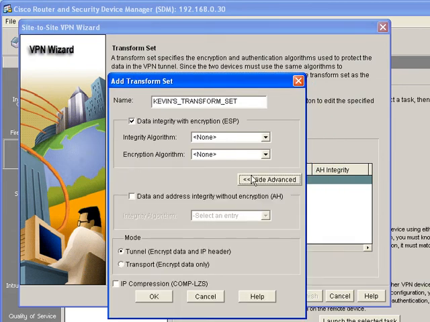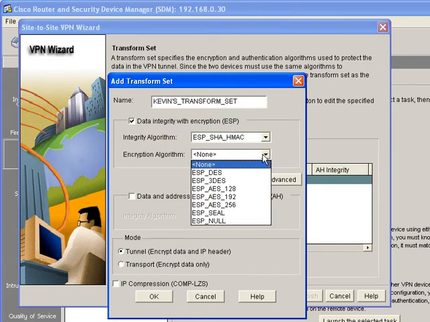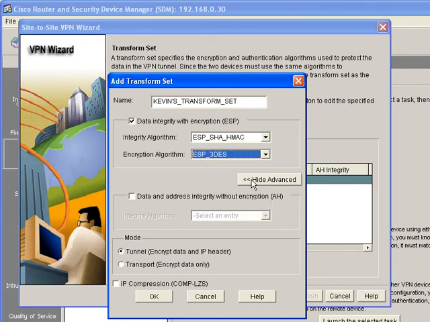But looking back up at the integrity algorithm, that makes sure that our data has not been altered in any way as it travels through the network. In this example, let's select ESP SHA HMAC. Next, the encryption algorithm. The encryption algorithm, that is what scrambles our data up so that if it were intercepted by an attacker, that attacker would not be able to read it because it's all scrambled up. The encryption algorithm we'll use will be ESP triple DES.